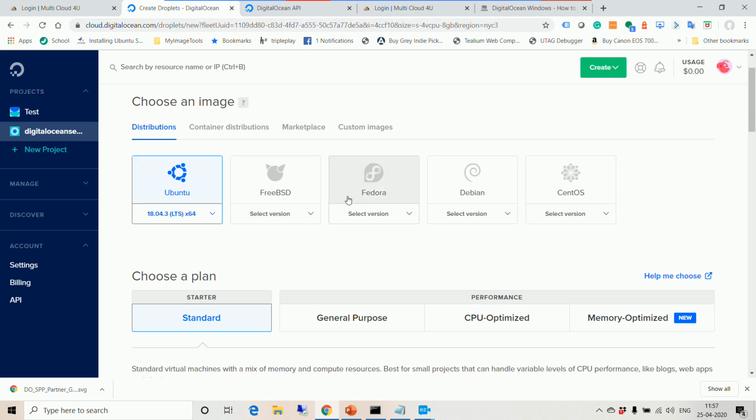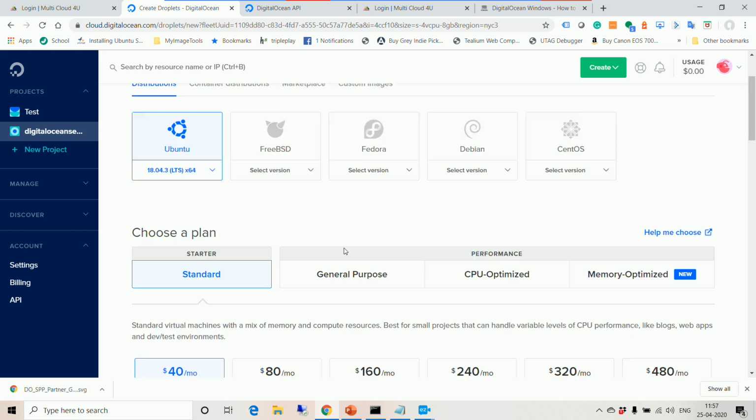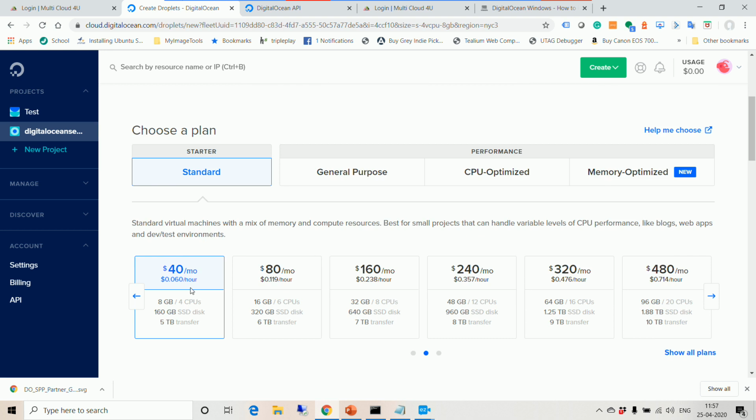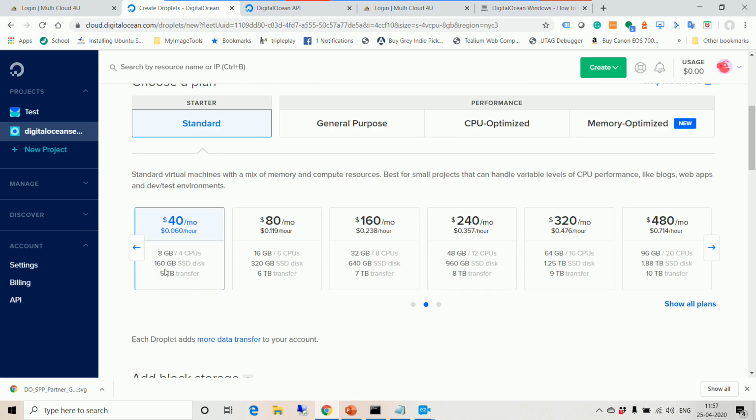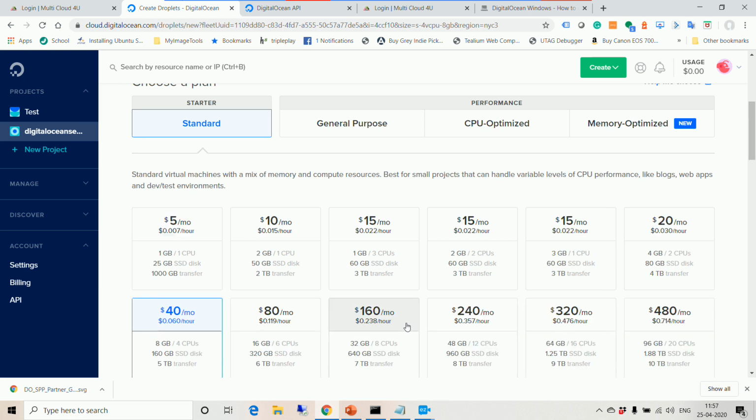So Ubuntu, FreeBSD, Fedora, Debian, CentOS. Let's go with the famous one, Ubuntu. Then there is $40 per month. You see, 8 GB, 4 CPU, 160 GB SSD disk, 5 TB transfer. $40 per month is almost 3,000 rupees or something. It depends upon whether you need this or you need another, smaller one.